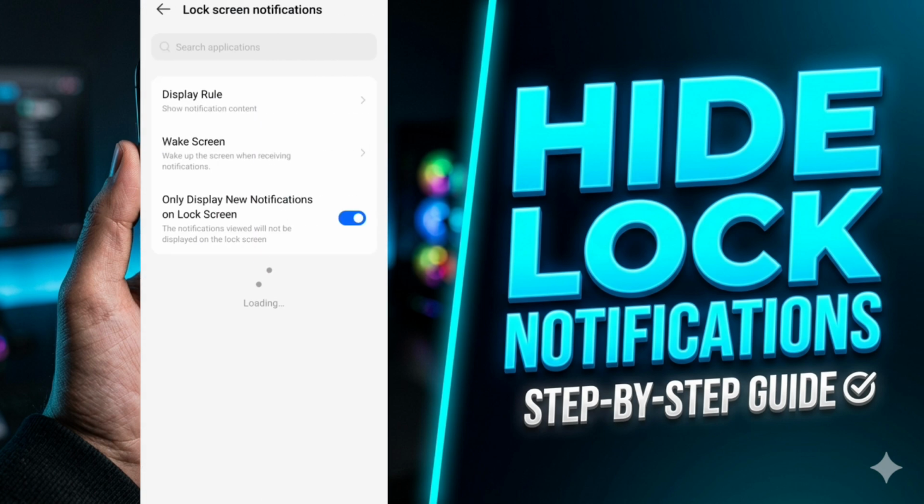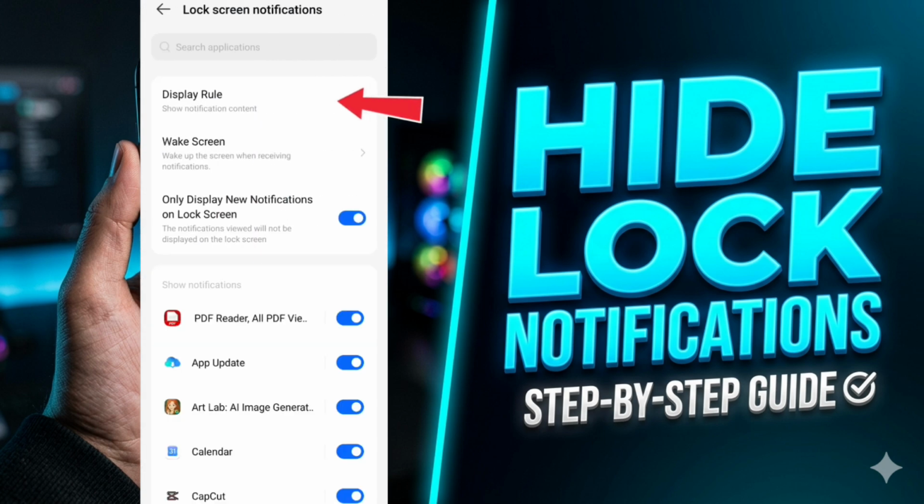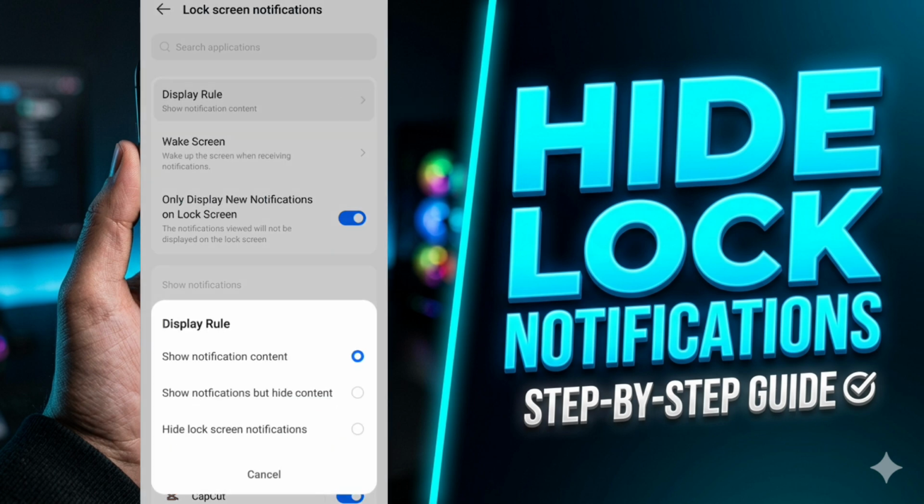Now guys, you can see at the top one, show notifications content display rule. Click on it. Now you can see three options: show notification content, show notifications but hide content, and the third one is hide lock screen notifications. Now guys, you need to select the third option, hide lock screen notifications.